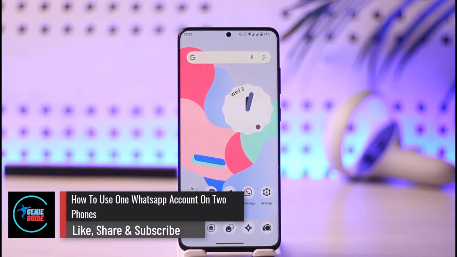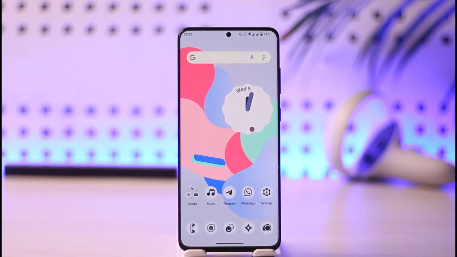In this video I'll guide you on how you can use one WhatsApp account on two phones, so make sure to watch the video till the very end. If you want to use your one WhatsApp account on two or more of your devices, it is actually very simple to do so. But first of all, there are a couple of things that you might want to remember.